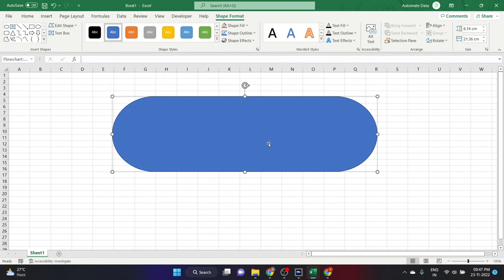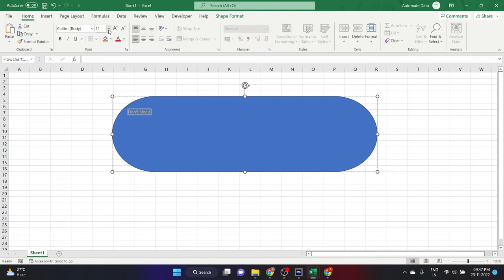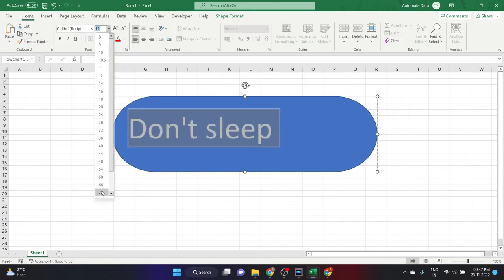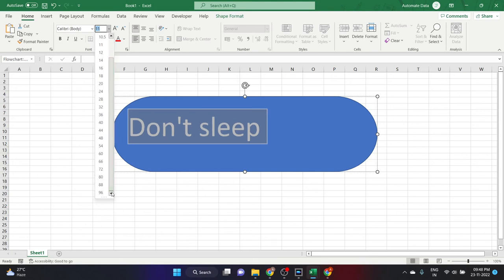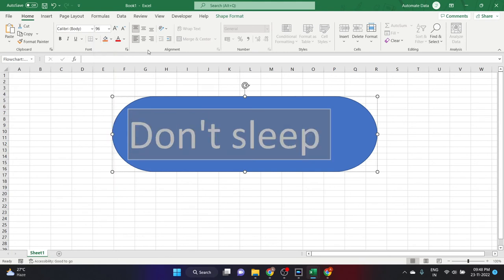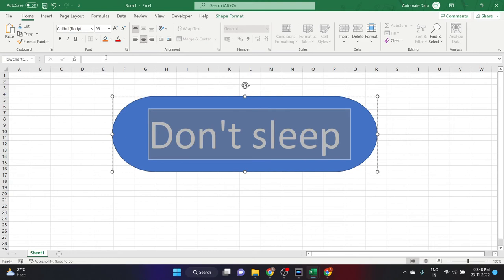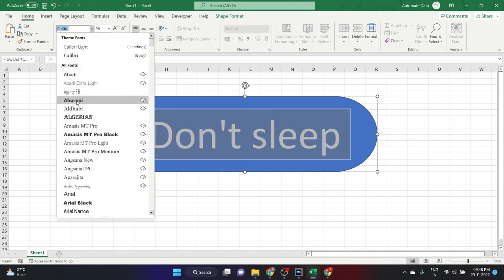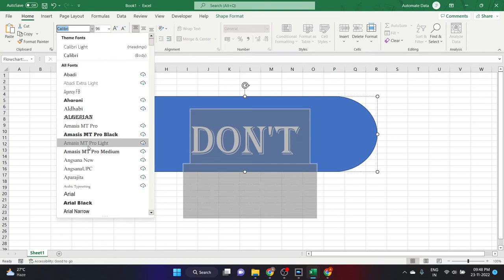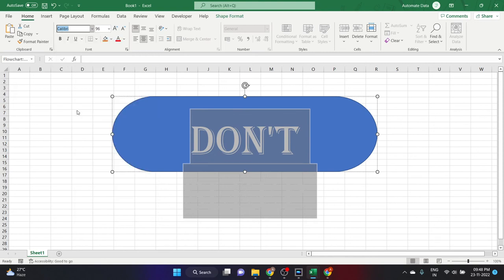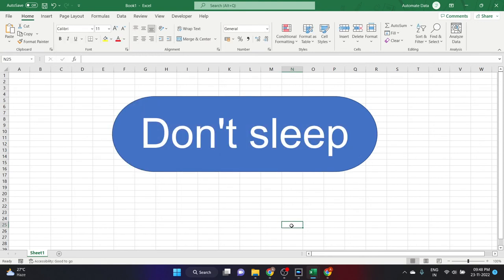Don't sleep. Let me edit this text: Ctrl A and on the Home tab, I'll increase the size to maybe 72 or more. Yeah, sounds good. I'll also change the font type. These are all just decorations, this is not a necessary thing. I'm very bad at formatting things. So this is our button.